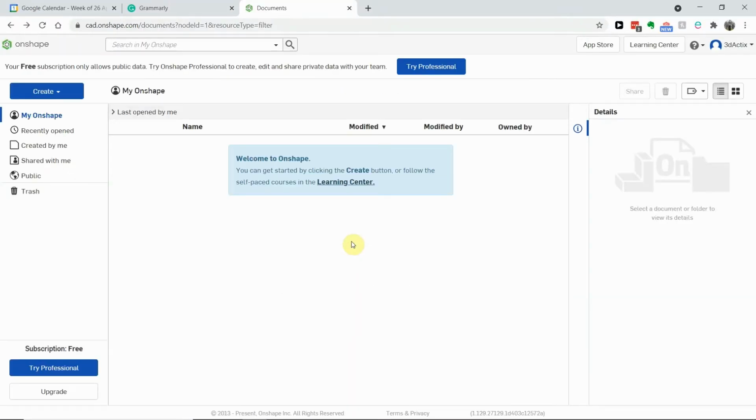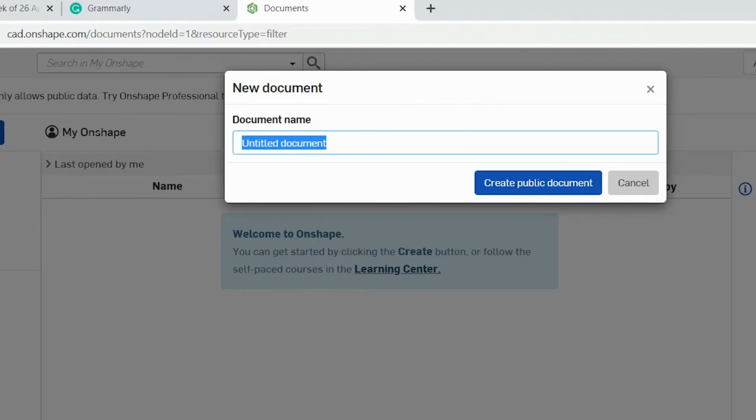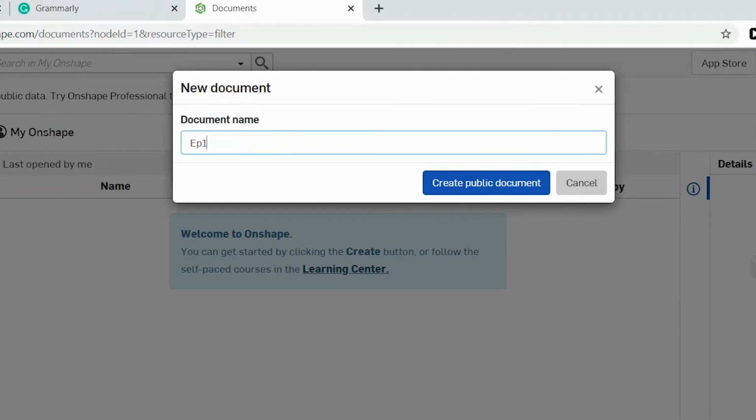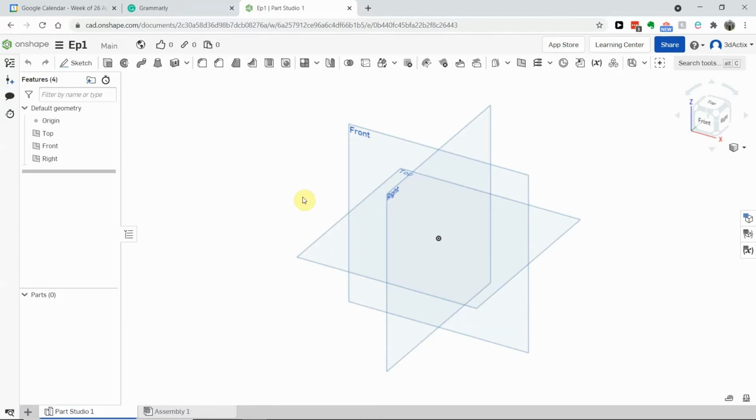Once you've signed up and logged into Onshape, here's the first screen that we'll see. To start our project, click Create, Document. Here we can put a name to our project. I'm simply going to type episode 1. Then we'll be transferred into a new page where all of our 3D design work happens.